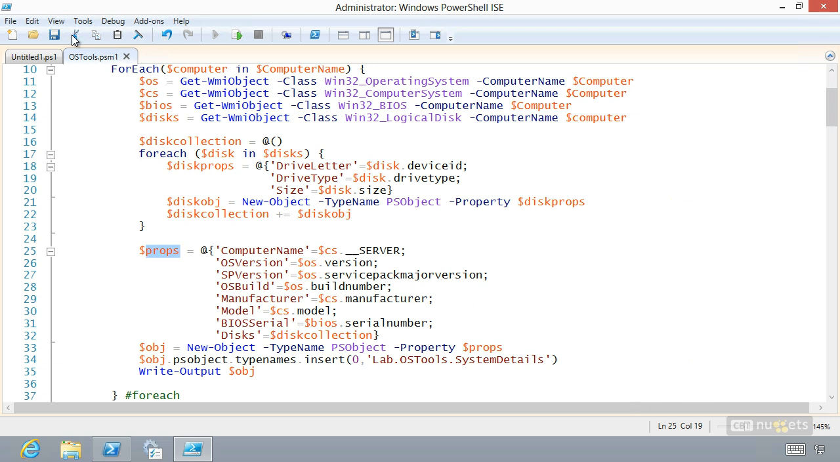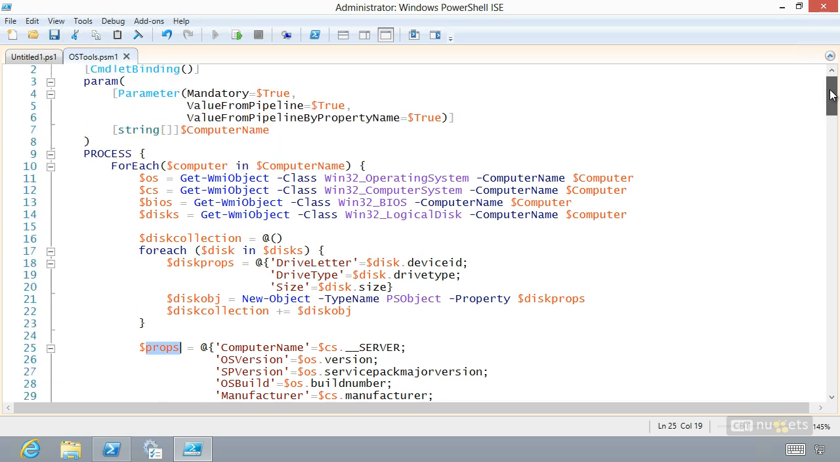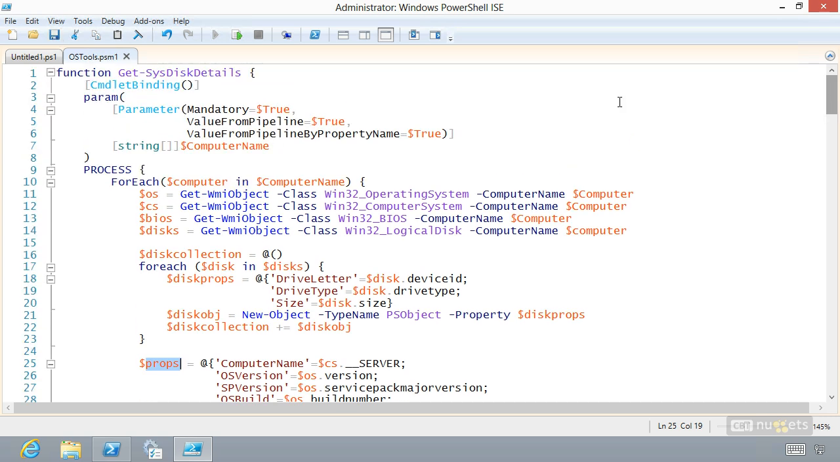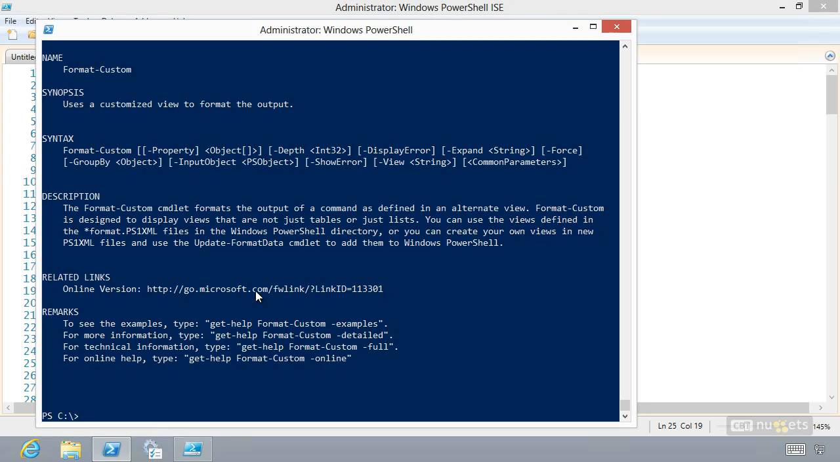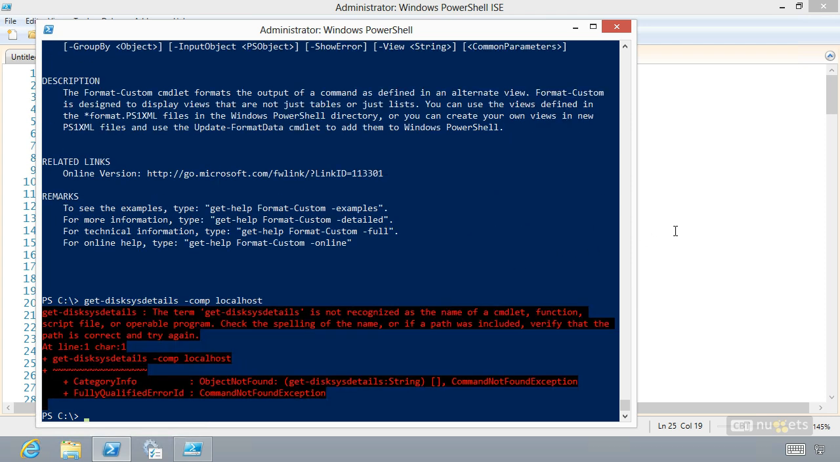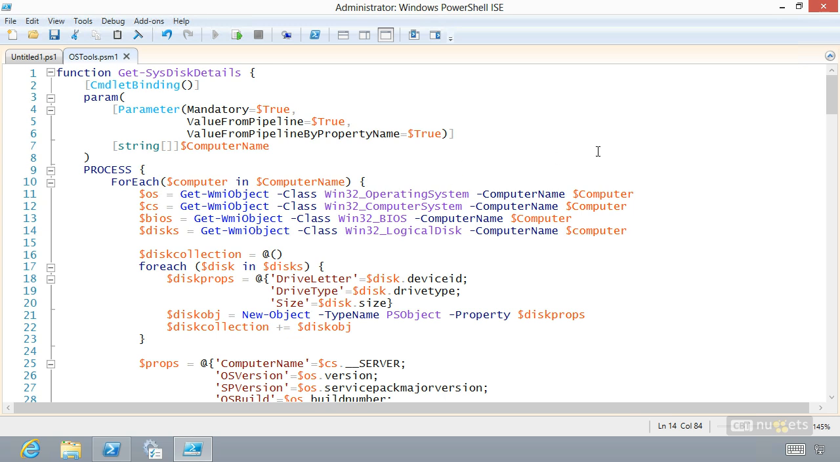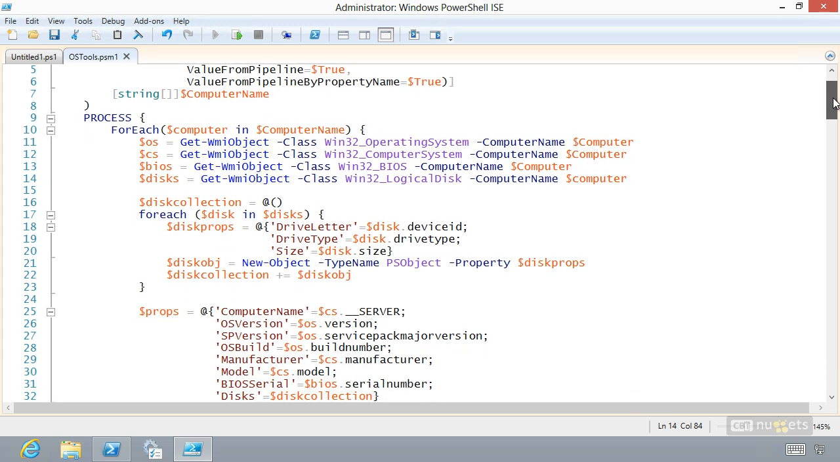So let's save this and remind myself what the heck I called it. Get-SysDiskDetails. That's a terrible name. Get-DiskSysDetails. ComputerName localhost. Let's see if that works. Oh heck, either I didn't save that or I've got an error in here somewhere. Let's see. I'm just going to check my code here real quick.